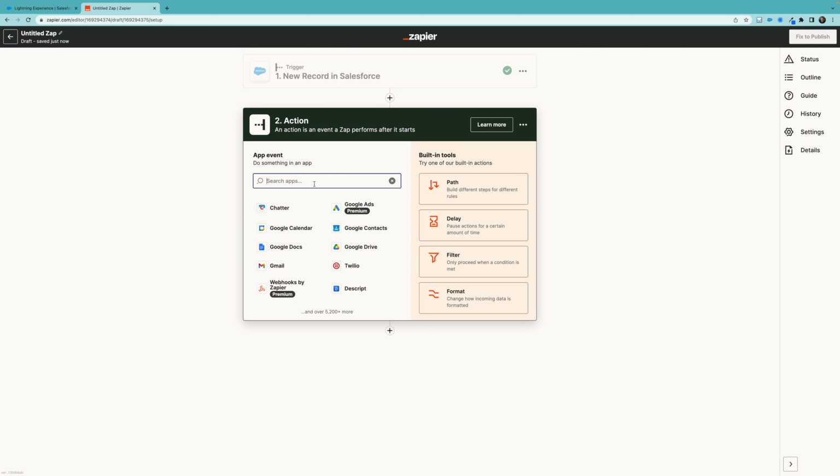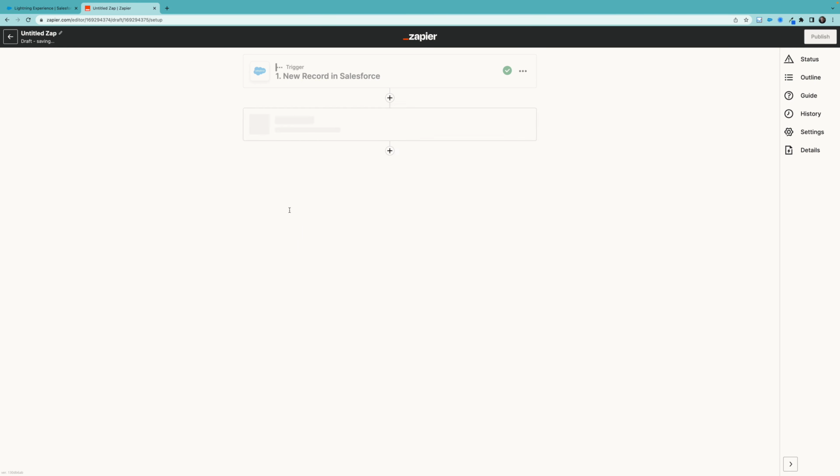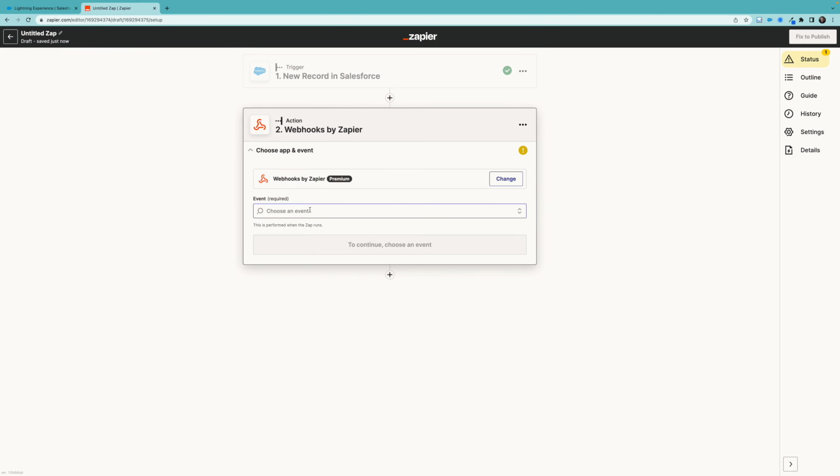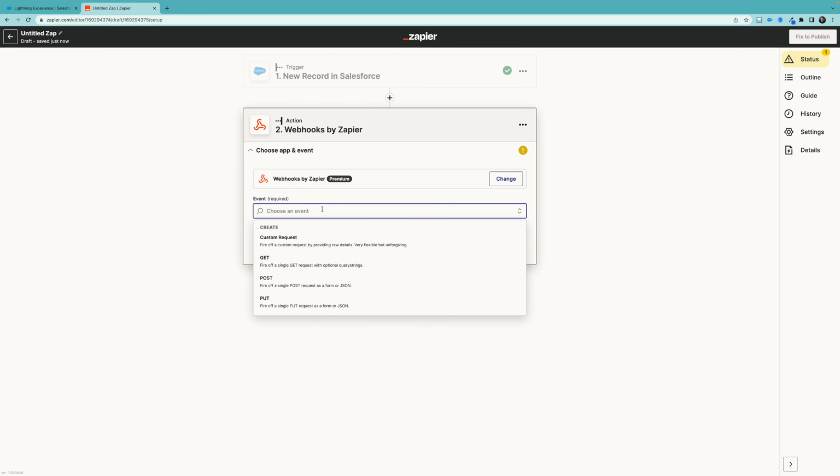So this is where it actually gets interesting. Go ahead and choose webhook. You can search for it here. It is one of the premium actions from Zapier, so I think you need to have one of their paid plans to get access to this. And then for the event here, we're going to choose post.